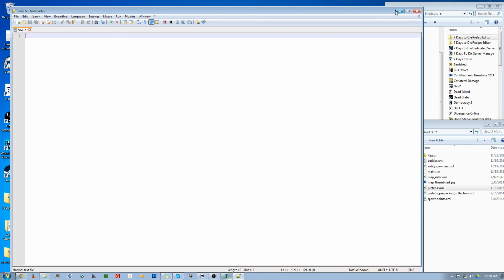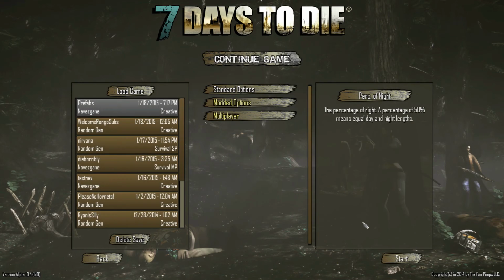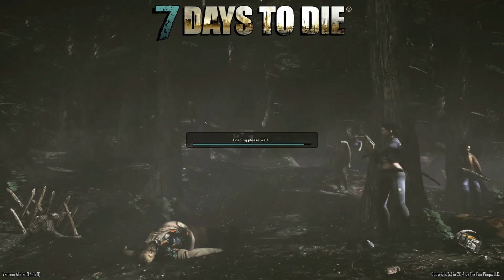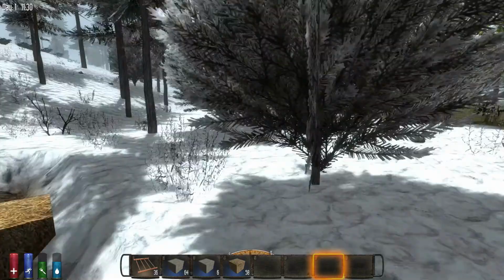We'll go into the game again. Start this up, and we should see a nice row of these objects. So there's our first one.